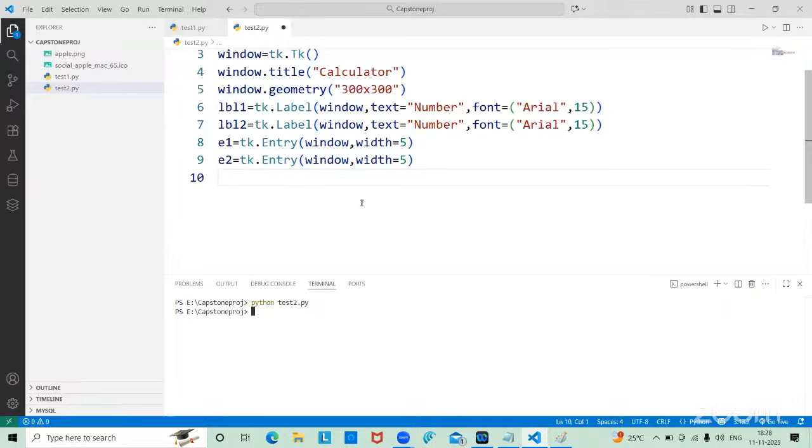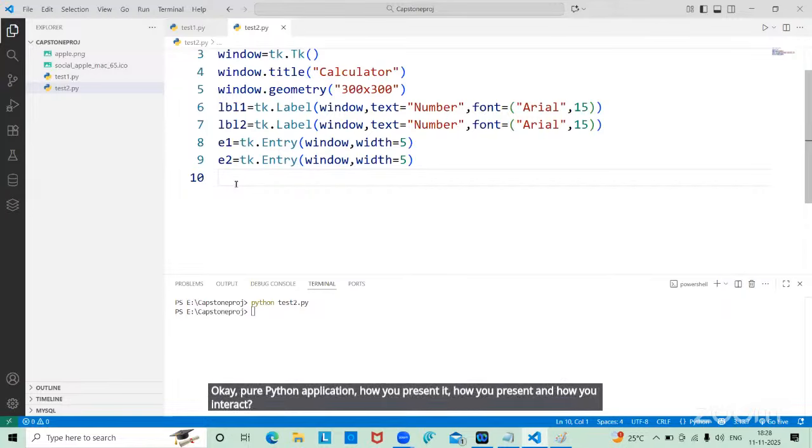Clear? Right. First of all, you should know it. Without knowing that, you cannot do anything, right? I'm not talking about web. I'm talking about pure Python applications. How you present it, and how you interact with the application.